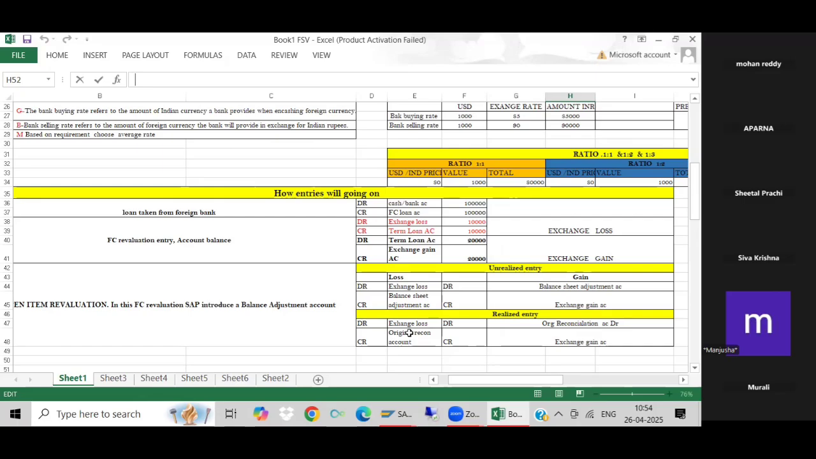The original reconciliation account is, as part of our requirement, we will create a couple of reconciliation accounts: vendor reconciliation account, customer reconciliation account, and especially as per business requirement, domestic vendor reconciliation, one-time foreign currency vendor reconciliation account, like that. Domestic customer reconciliation account, foreign customer reconciliation account, one-time customer reconciliation account, like that. However many reconciliation accounts we have, based on the GL nature and the open item nature, all the reconciliation GL accounts will be affected at the time of FC evaluation. This is the thing, right, Sheetal?